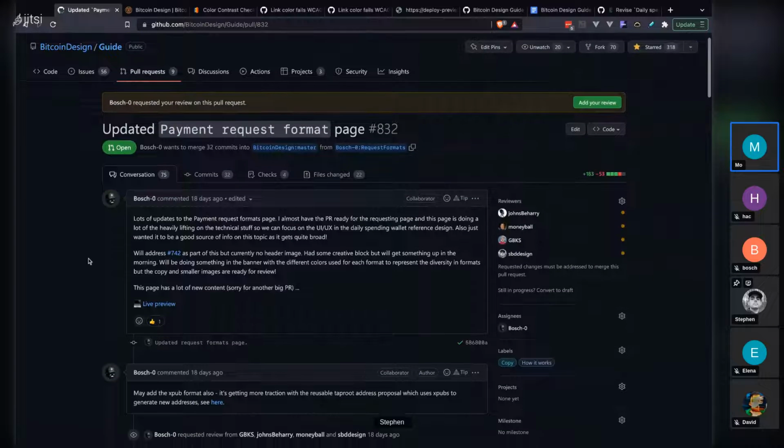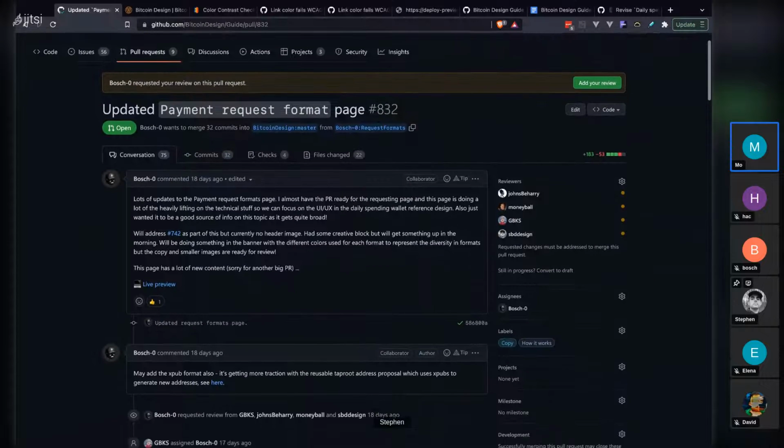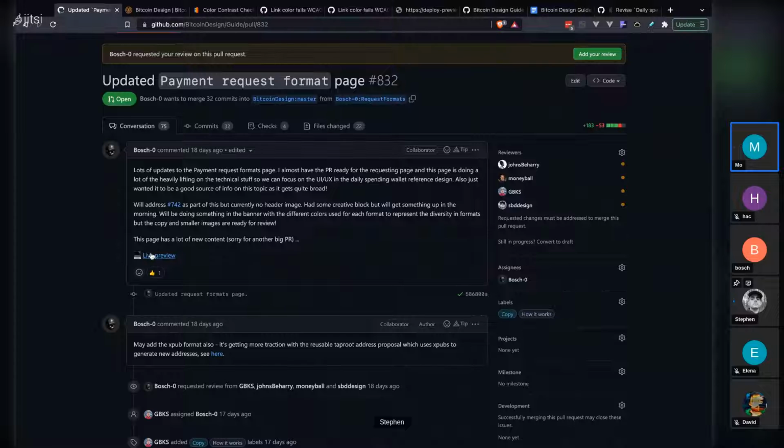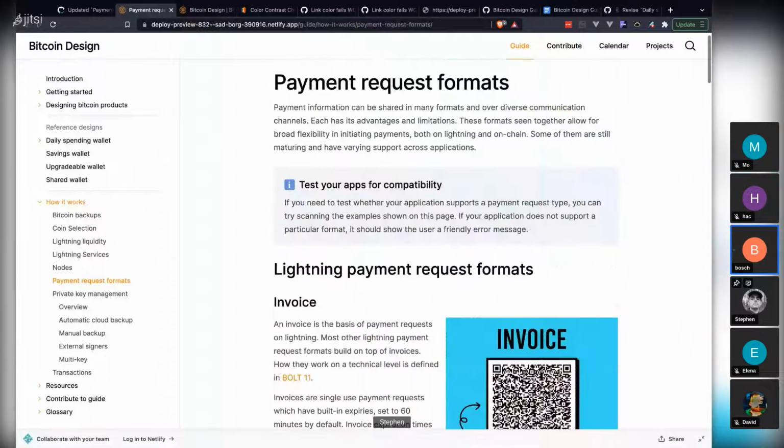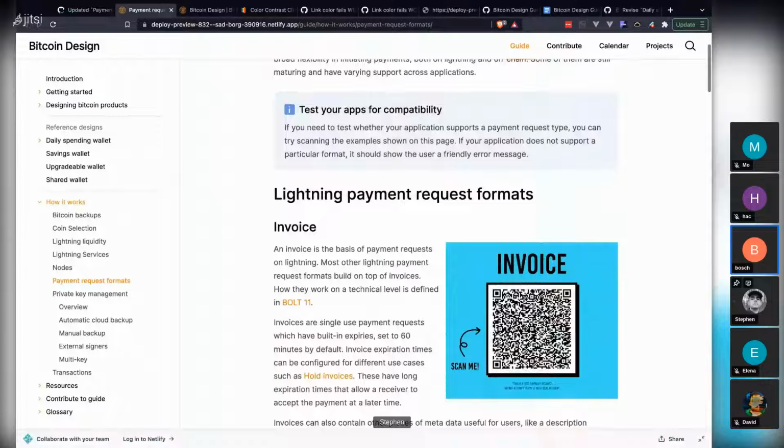Oh, payment request format page. I'm surprised this one's still open. I just need to remove those disclaimers from the photos, and I think it's done. I just need to get around to that. I think everything else is fine. Cool. All right.